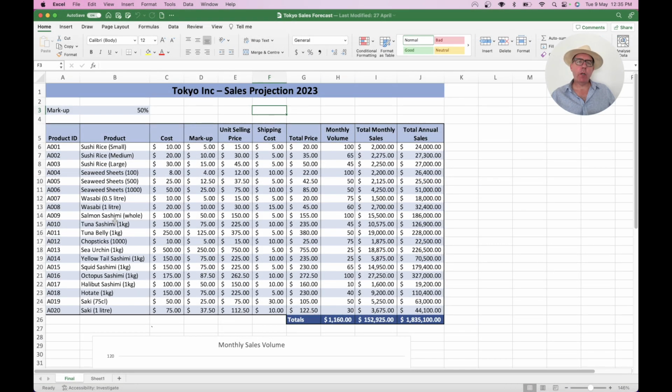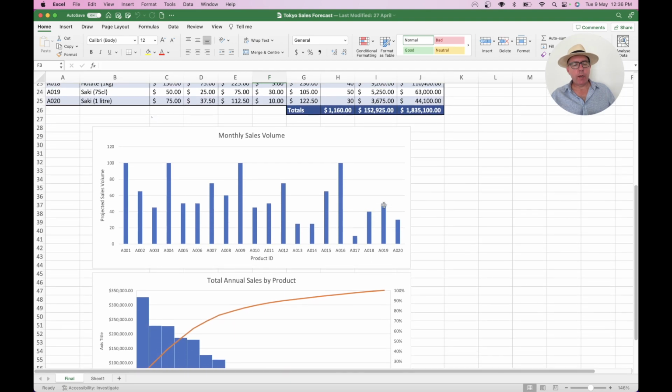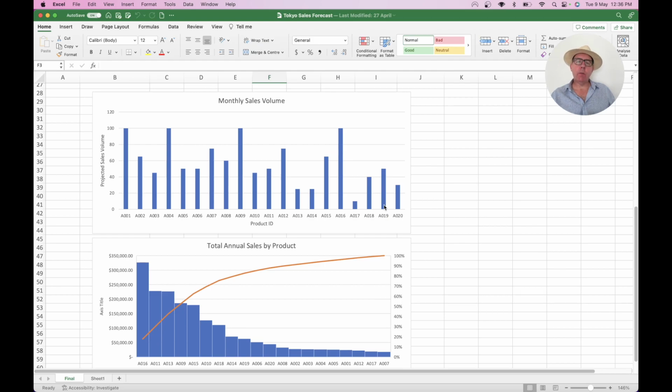If we now have a quick look at the outcome of our project, so what we're actually going to create, you can see here that we've got an analysis for a fictitious company called Tokyo Inc. And this fictitious company has 20 products that it sells. It buys them at a certain cost. And as you can see here, it adds a markup. Then it adds some shipping costs to get to a total price. And then when we apply some volumes, it then takes us to a total monthly volume and an annual volume sale. And from there, creating all of that analysis, we'll then create a couple of charts to display some of the trends that this company is experiencing.